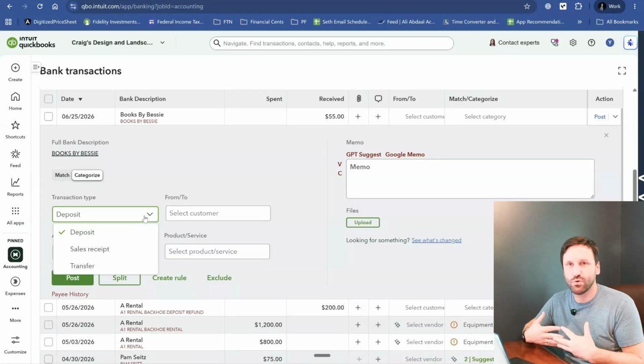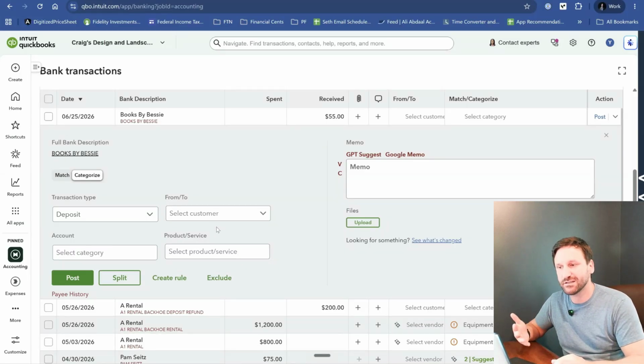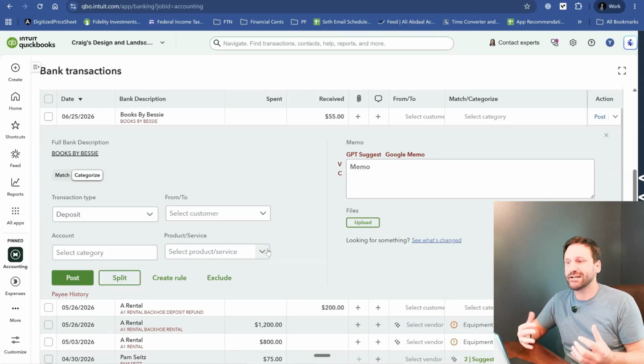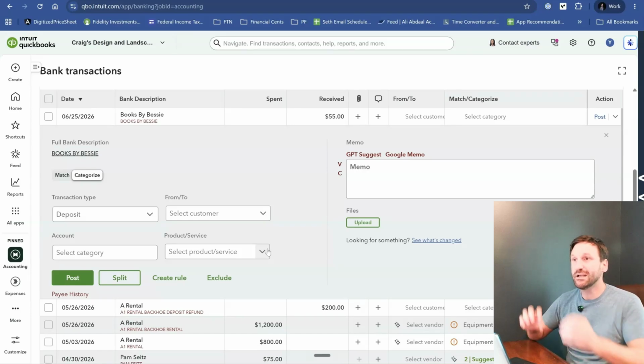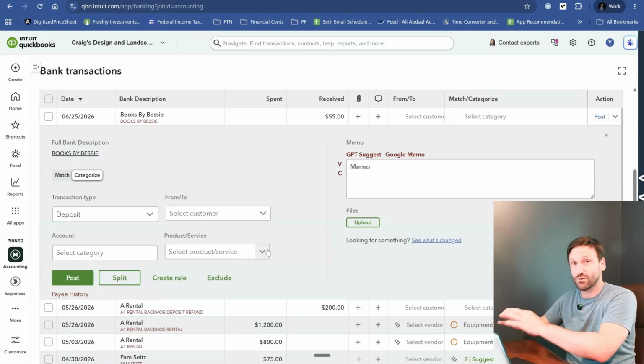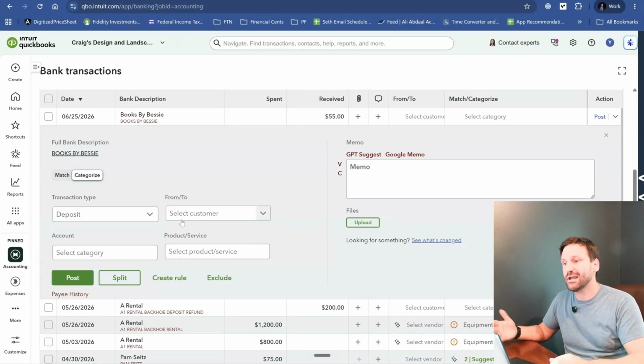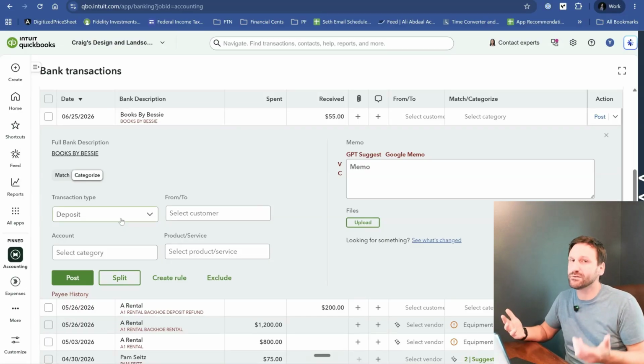Now, deposit and sales receipt, you can kind of use those interchangeably. Both of those can record income. Both of them, you can select a customer or a product or service that you sold. The only difference is that certain things show up on certain reports. And so if you're wanting to go look at a sales by customer report in QuickBooks, then you need to have sales. And if you only have deposits, then it may not pick those up as sales.